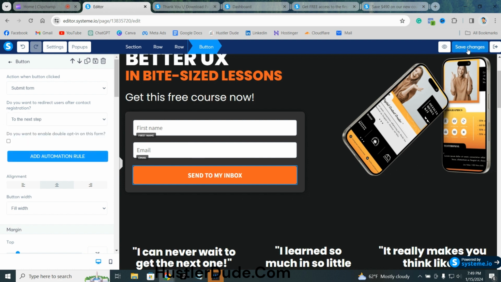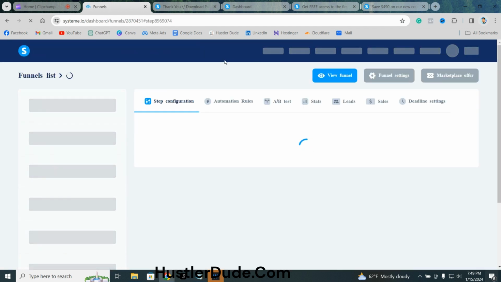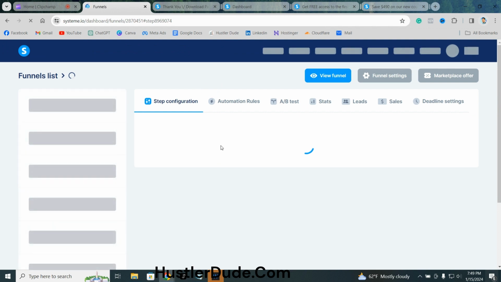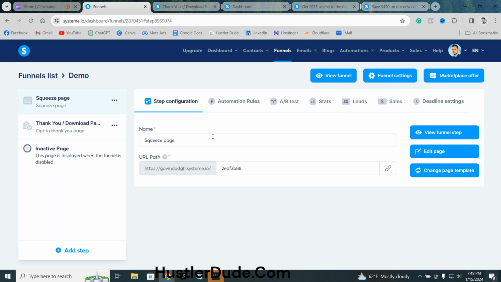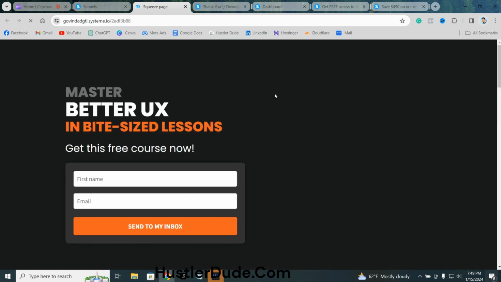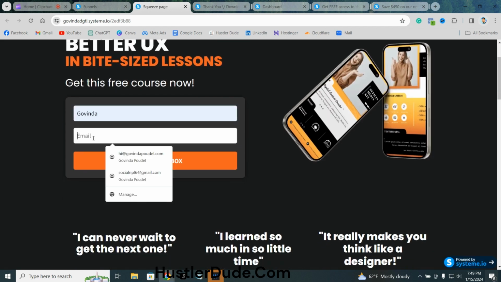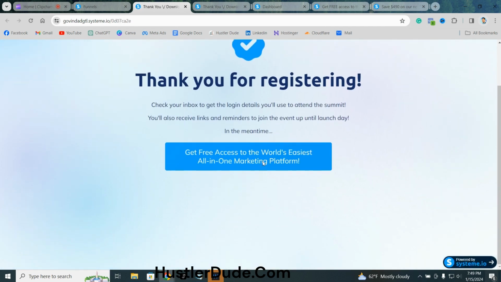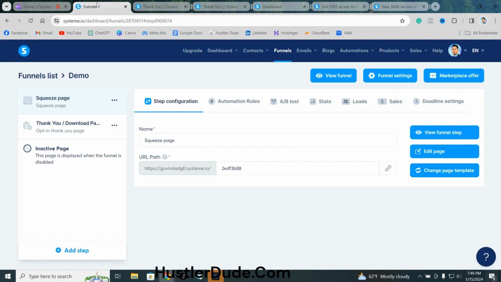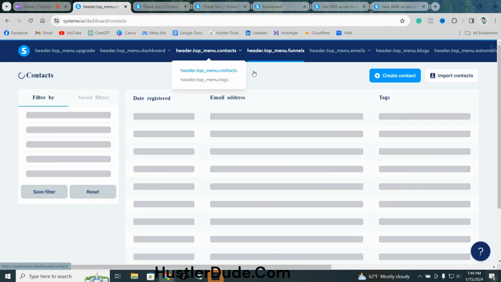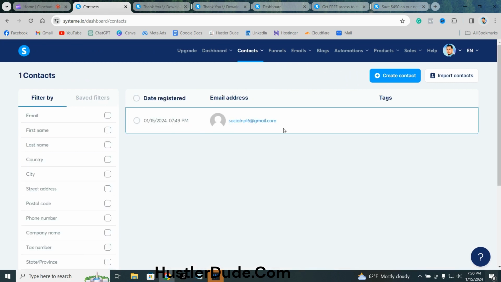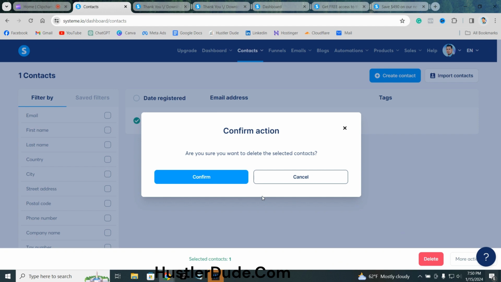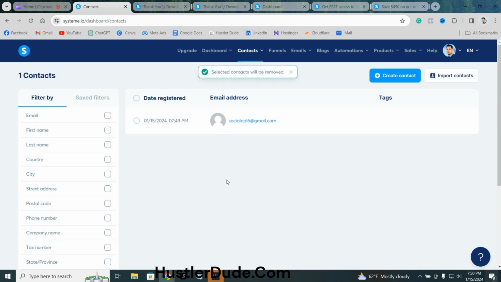So if you save this one this way, what happens is that when they put in the information you asked for on the first page and hit that button, let me show you how this works. This is my name, this is my email address, and if I click on these things, I should be taken to the thank you page here, right? So this is very simple. The email address that I have just received is here. This is just for demo purposes, so I'm going to delete it. This is as simple as it is.